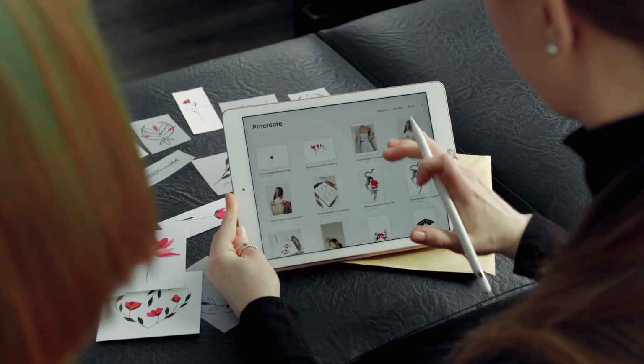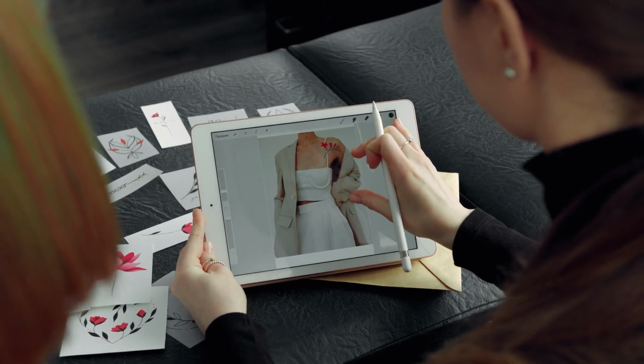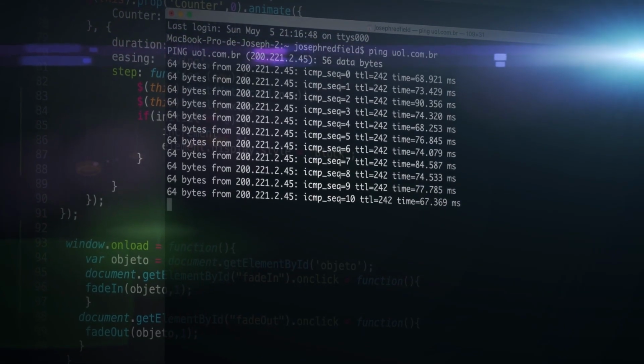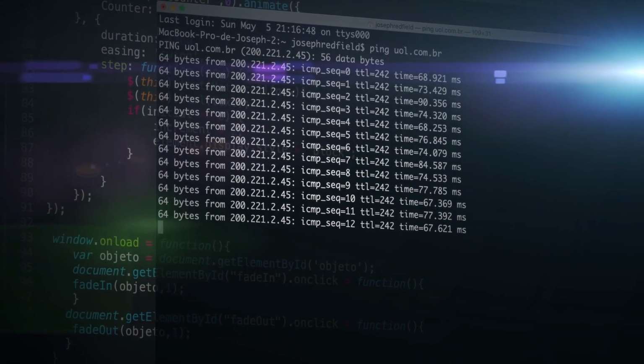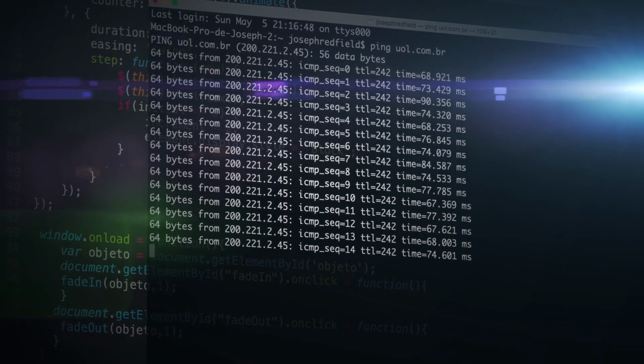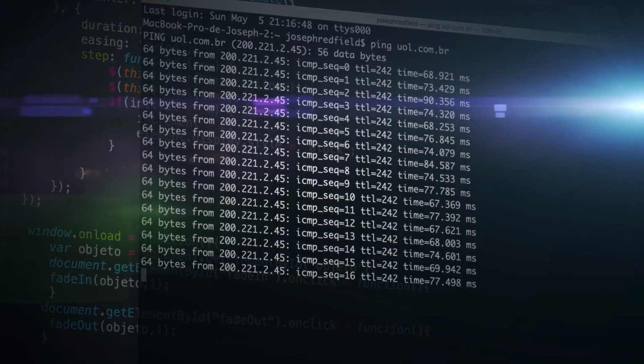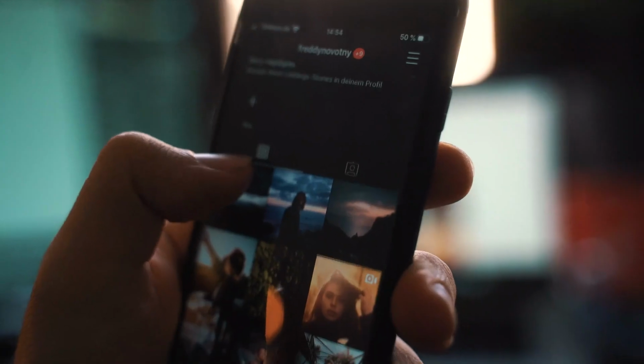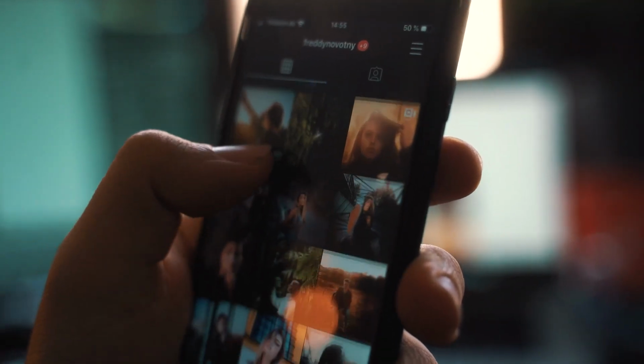Number 3, web design. A visually appealing website is key to attracting and retaining visitors. DALL-E 2 can help you create high-quality graphics and illustrations for your website. Simply describe the elements you want, such as icons, buttons, and illustrations, and DALL-E 2 will create them for you. This can save you time and effort in the web design process and make your website stand out from the crowd.